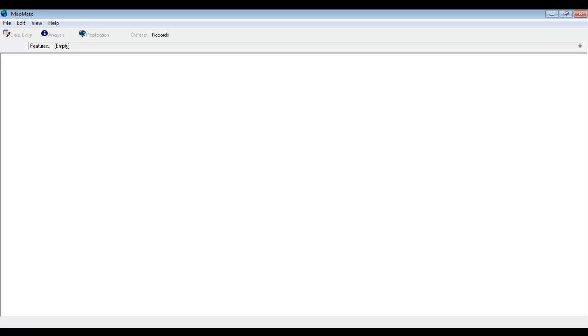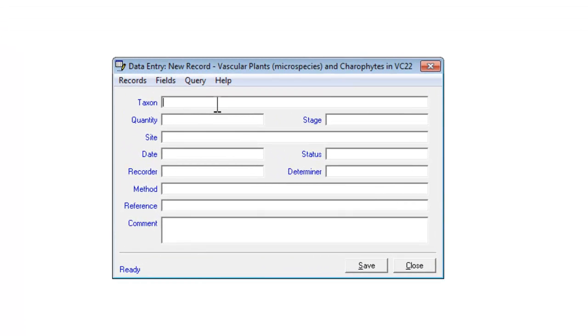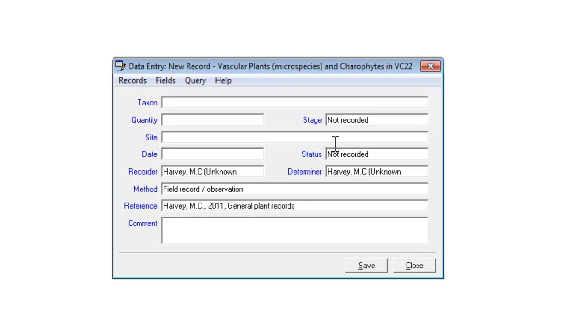We're going to look now at some shortcuts that can help speed up the data entry process. So we go into the data entry window. We saw in a previous video clip that one thing you can do to speed things up is to set some common settings, and if you've done this, you can go to the Records menu and get your common settings and fill in some standard fields straight away.